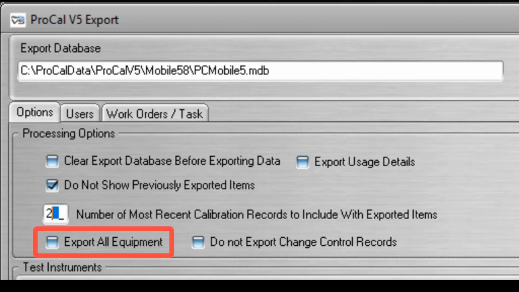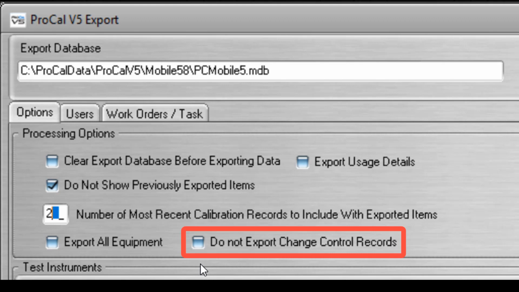Selecting Export All Equipment will allow all equipment records from the company's database to be exported. Do not export change control records instructs the software to not export any record that is in active change control. If this box is left blank, then any item with an active change control that also fits the parameters of the export will export with both the production and change control copies of the record that you will be able to toggle between just as you would on your main database.